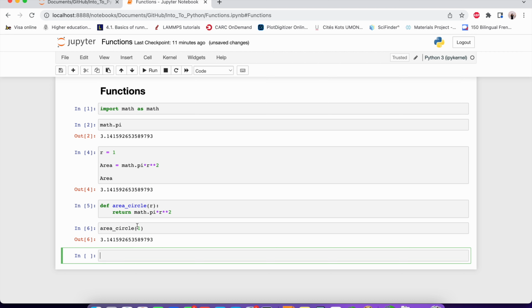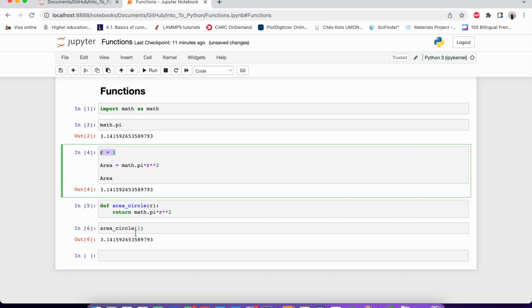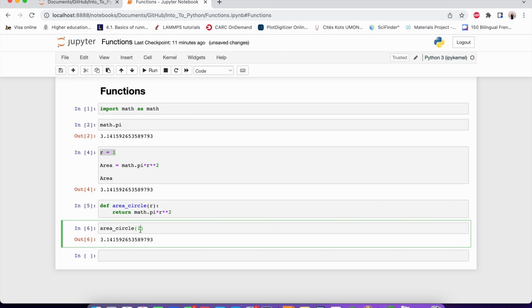And we get the same value. Now, instead of having to go back into the cell and change what r is equal to, you can simply change it right here. So instead of 1, we can do 2, we get 12.56, we do 3, and so on and so forth. And congratulations, you have successfully written your first function in Python.